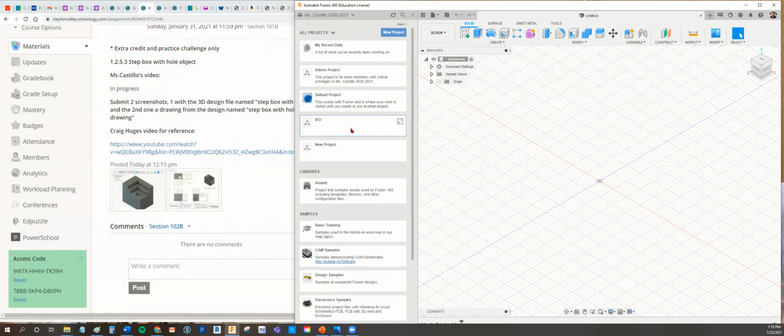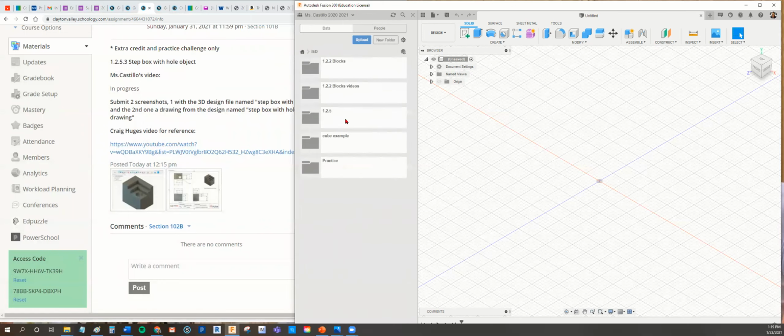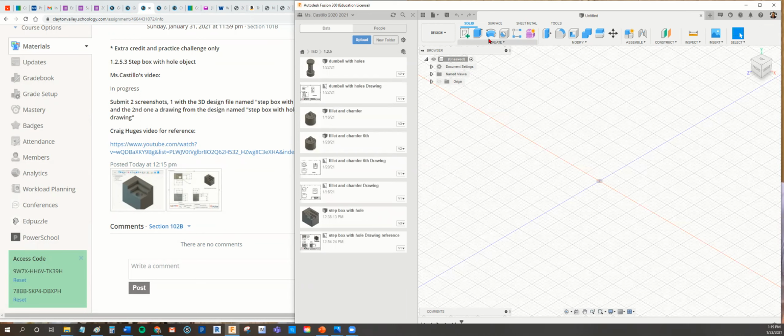All right, so go ahead and log into your IED project folder, and then go ahead. We're still on section activity 125. Double click in there. All right, and so if you notice, when you open Fusion, you're always going to have an untitled tab. So that's where we're at here. So I double clicked into my folder. I have all these practice ones plus the previous assignments.